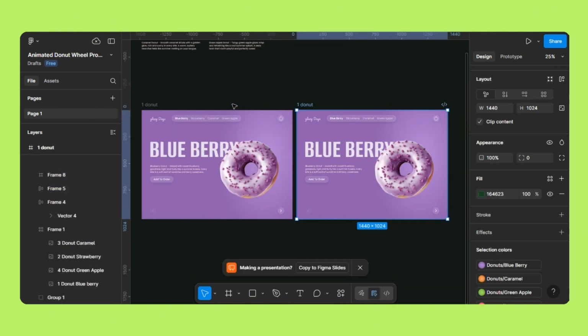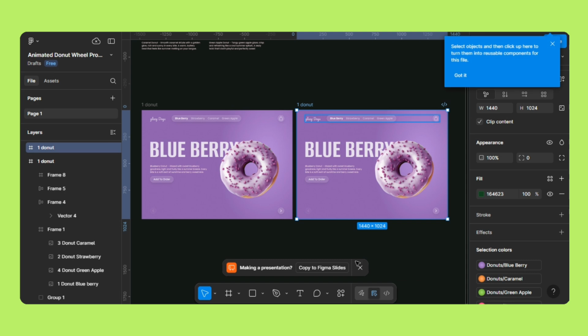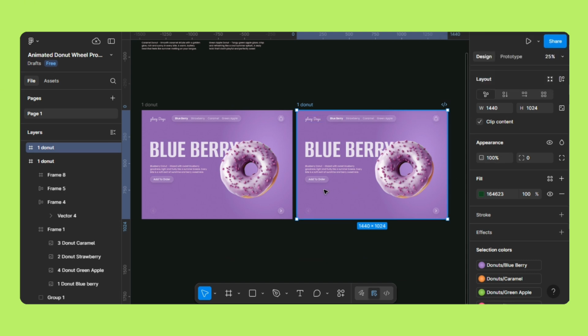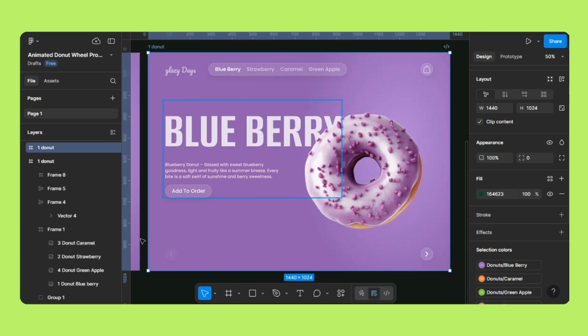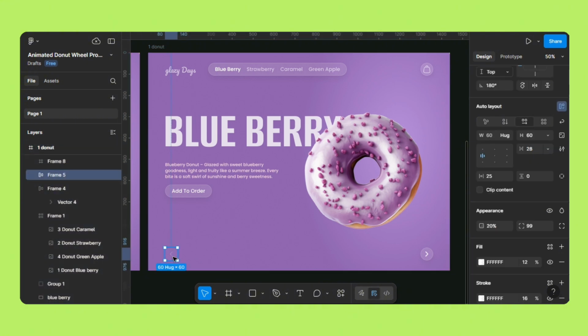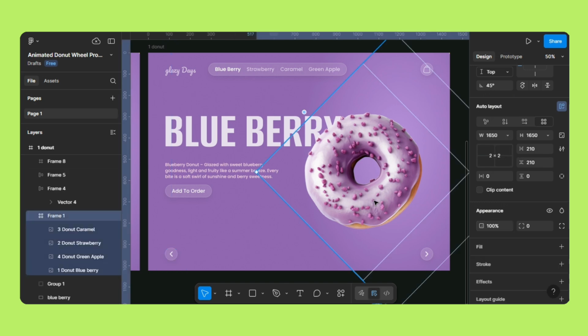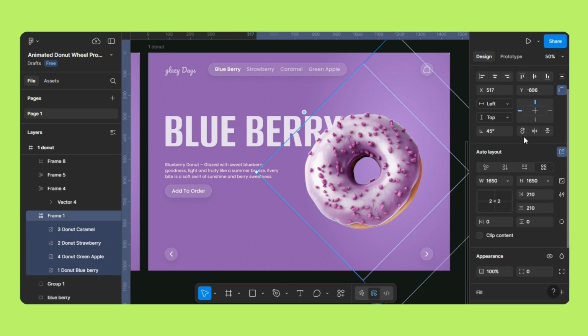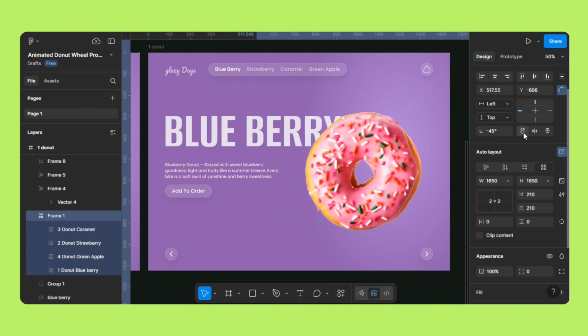Let's create our second frame by duplicating this one. Increase the opacity of the back arrow buttons to give it an active state. Rotate the donut wheel by 90 degrees to the right to switch from blueberry to the strawberry donut.